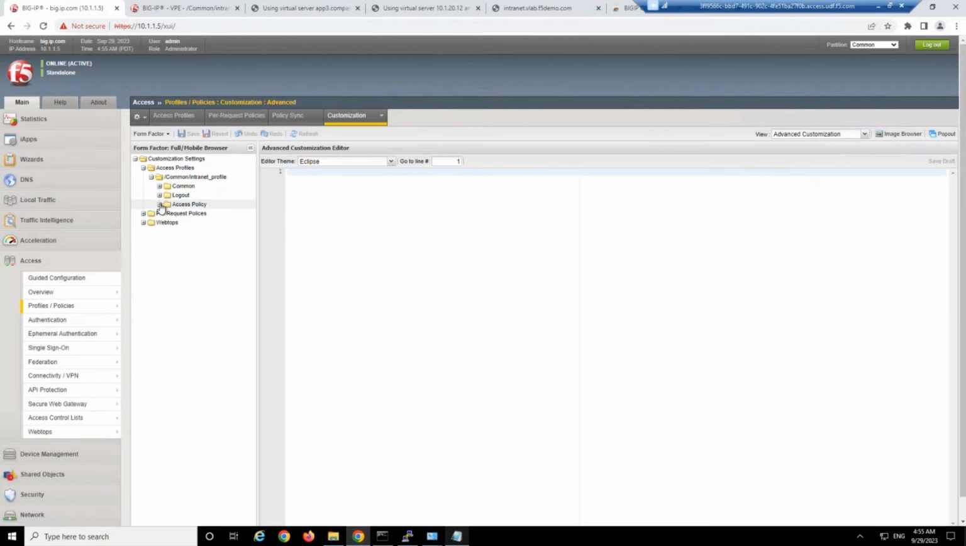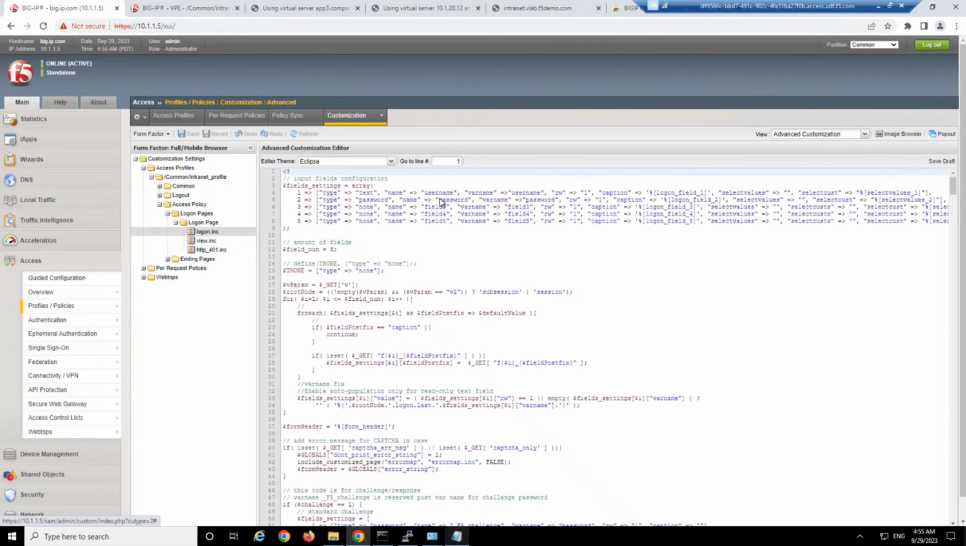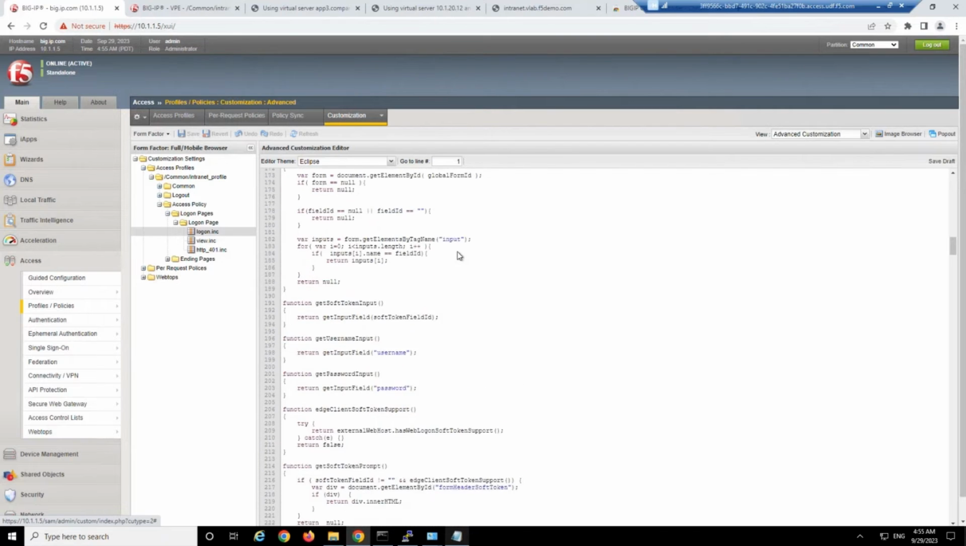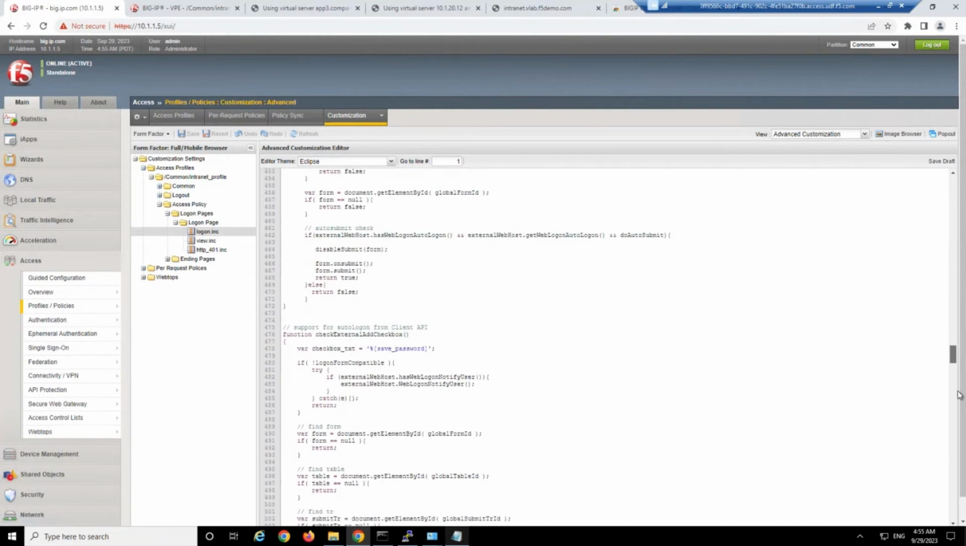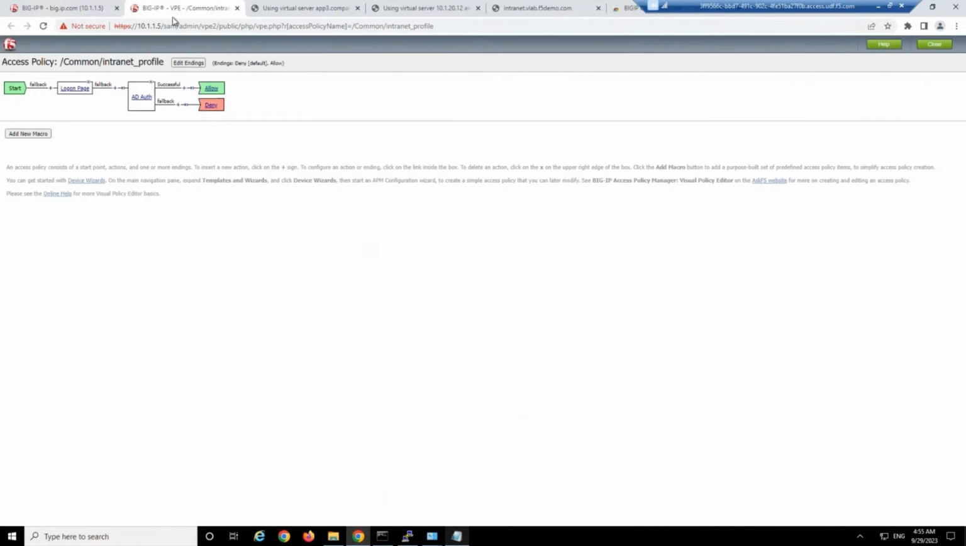So you can modify the access policy, logon page, for example, and entire HTML files can be customized here. What's there, how it's being shown here. Maybe you want to use some additional CSS or JavaScript or whatever it is. Yeah, huge possibility of customization. If you have front-end developer experience, you can do anything here. So let's go back to this.